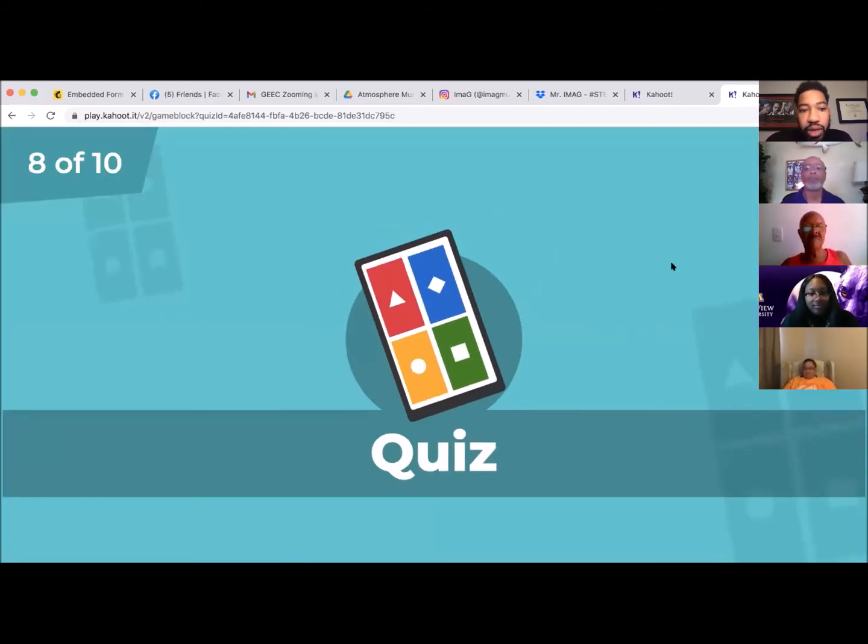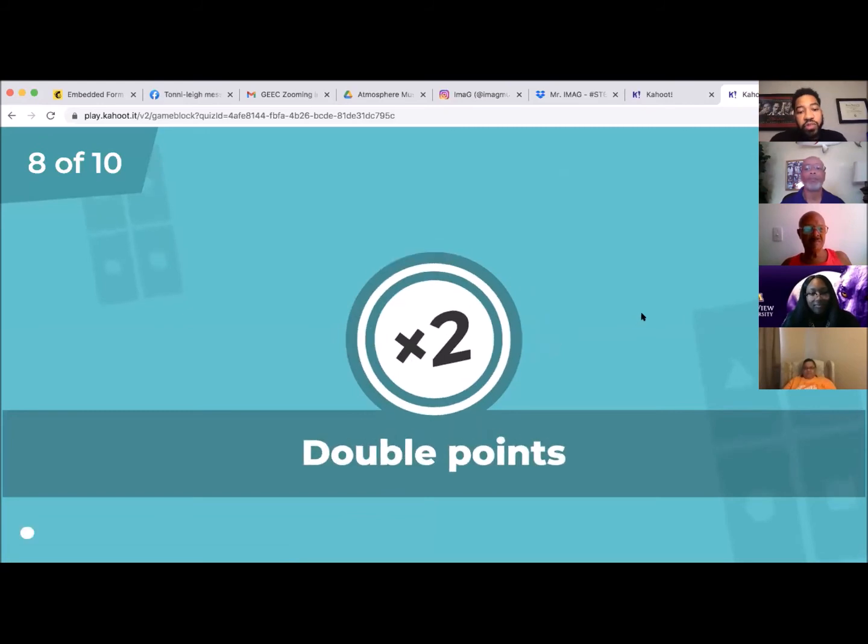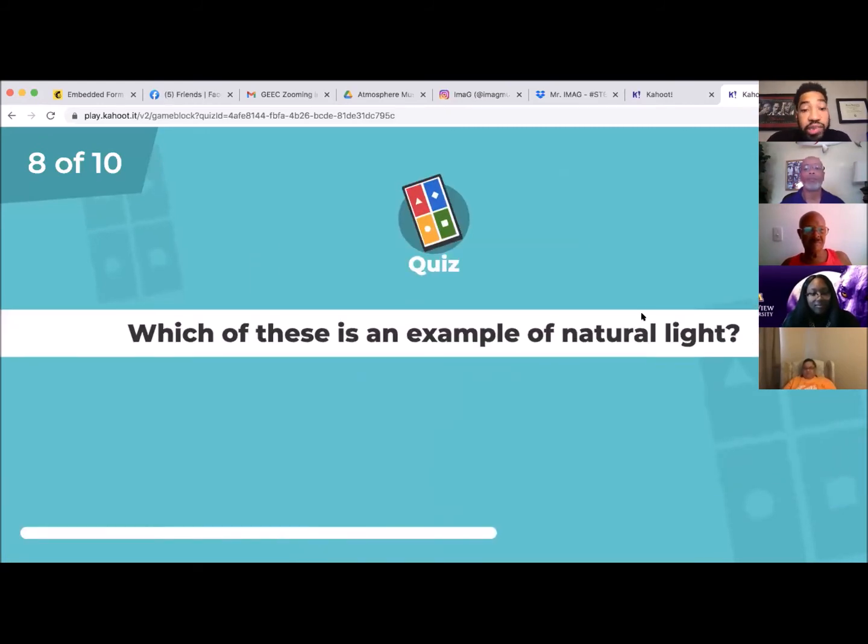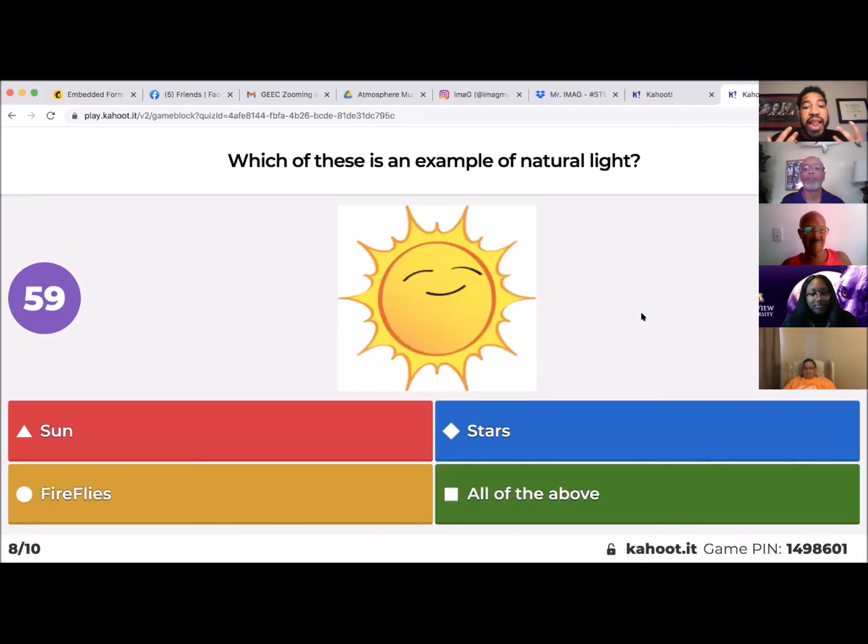Okay, we got 2 questions left. This one is worth twice the points. It says, which of these is an example of natural light? Which of these is an example of natural light? Is it red, the sun? Is it blue, the stars? Is it yellow, fireflies? Is it green, all of the above? Take your best guess.